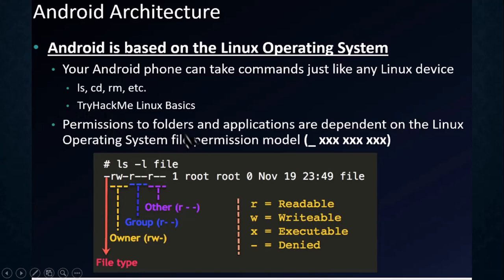Now permissions to folders and applications are dependent on the Linux operating system file permission model. The same way we have permissions in Linux, that's the same way it works in Android, since Android works on Linux operating system. If you have done Google Cybersecurity, you also see all these things. This is read, write, execute. R means read, W means write, X means execute. There is no X here.